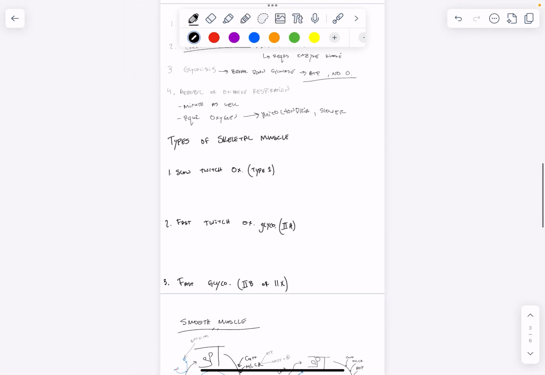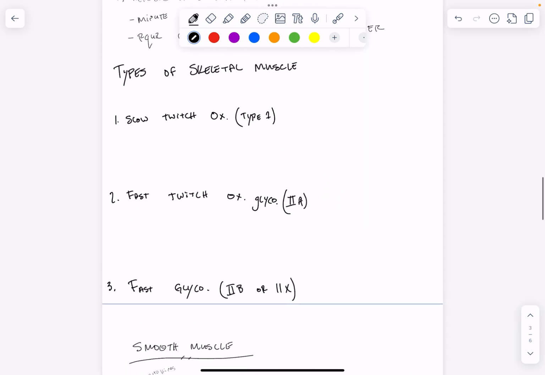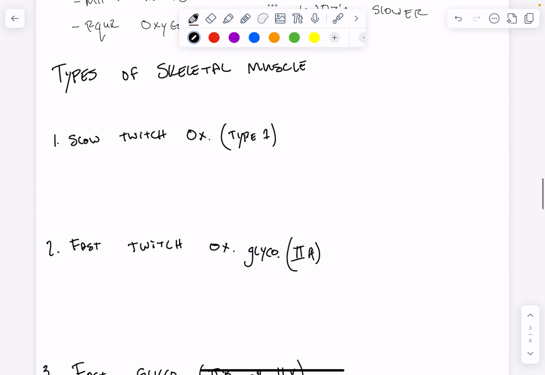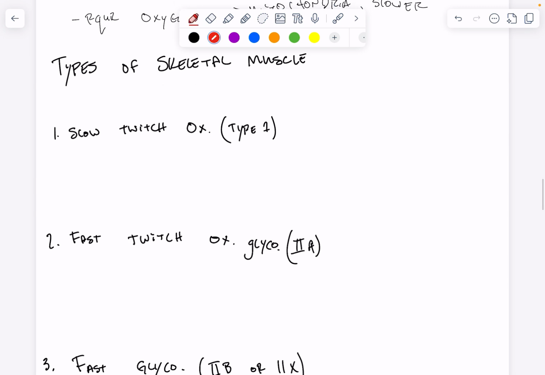Now, there's a few different types of skeletal muscle. I still have a long way to go. I've got to get all the way through smooth muscle still. These are the types of skeletal muscle. Each type of skeletal muscle uses a different type of energy primarily before the others, and so we'll talk about the differences between each type of skeletal muscle.